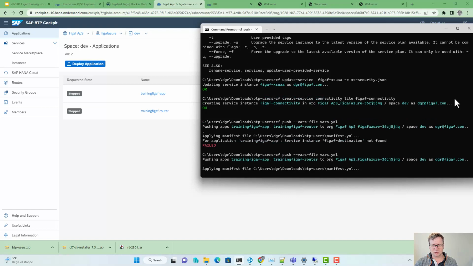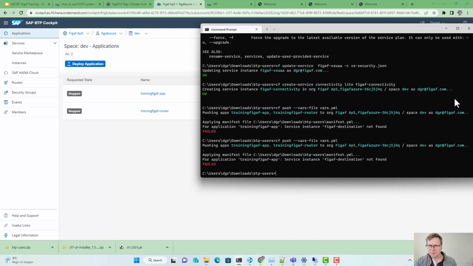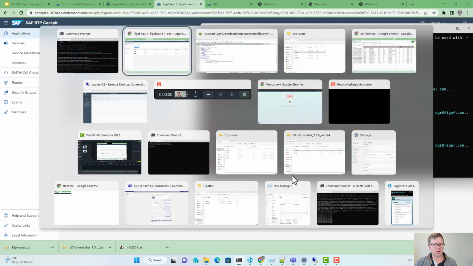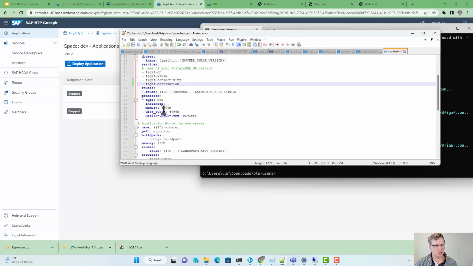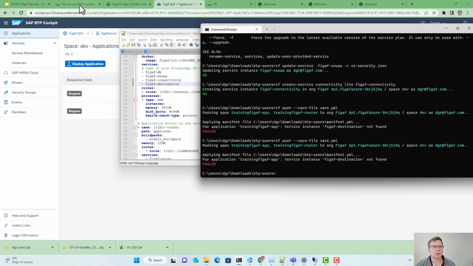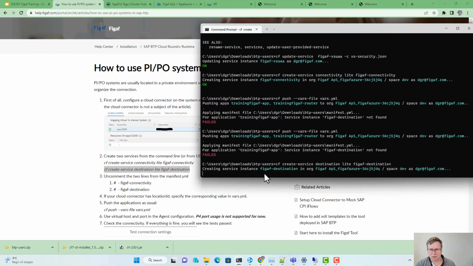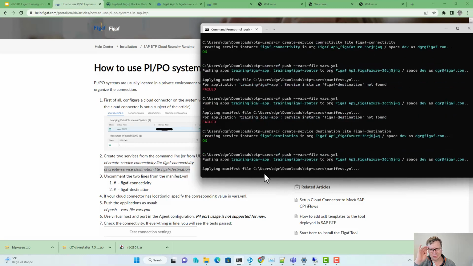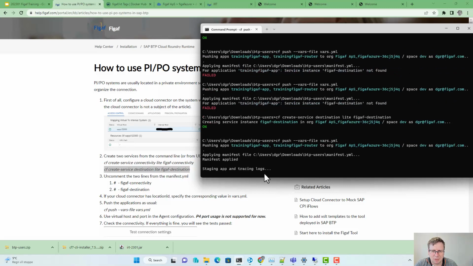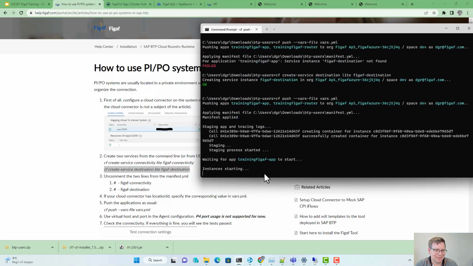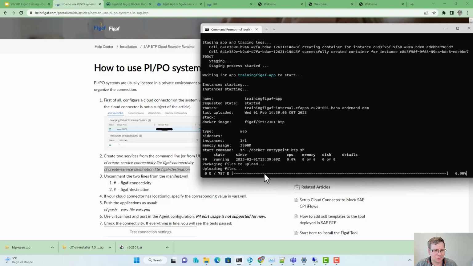Figaf destination does not exist. So the training for application of Figaf app failed, destination service Figaf dev. We have a Figaf destination here, and that one, didn't we create that one? So let's just see here if we... maybe it was my copy paste. Seems much better. So now it is starting up. So yes, it matters what you're going to do.